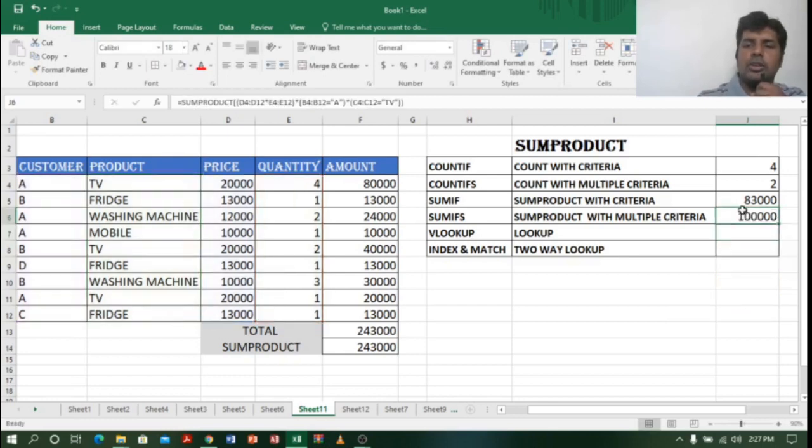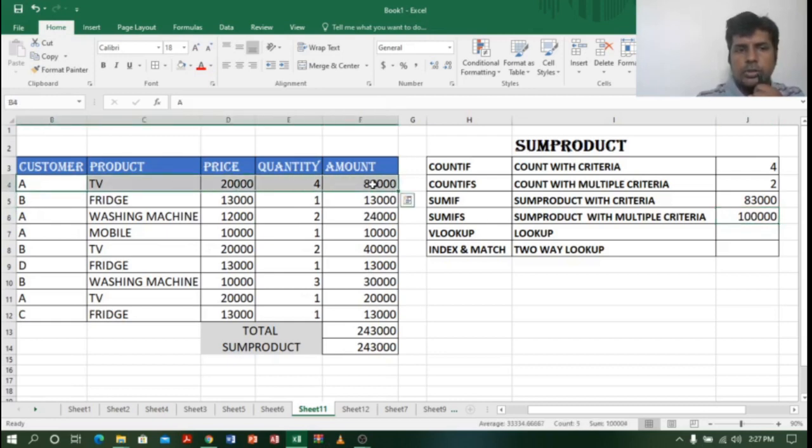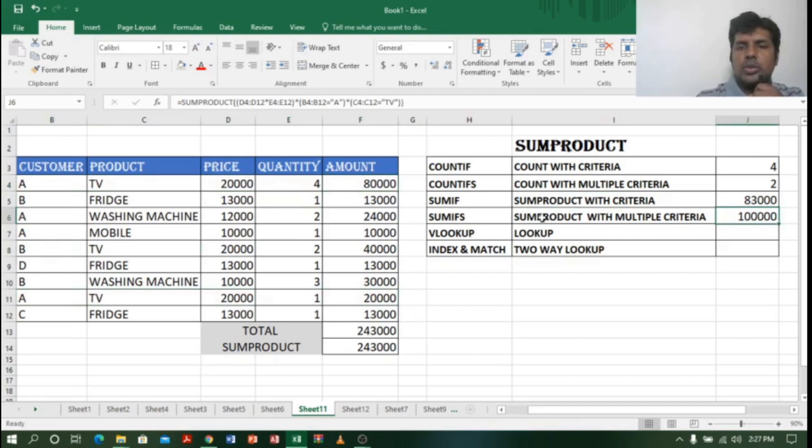See, I got the answer 1 lakh. That means 100,000, right? So let us see how this works. Here you can see A TV 80,000, and again A TV 20,000. So total is 1 lakh. Nice, so I got the right answer. So that is sumproduct with multiple criteria. Generally we would do this using the amount column and SUMIFS. So instead of SUMIFS, I can also do sum with criteria by using the SUMPRODUCT function. Nice, right? So let us move to the next one, lookup function.